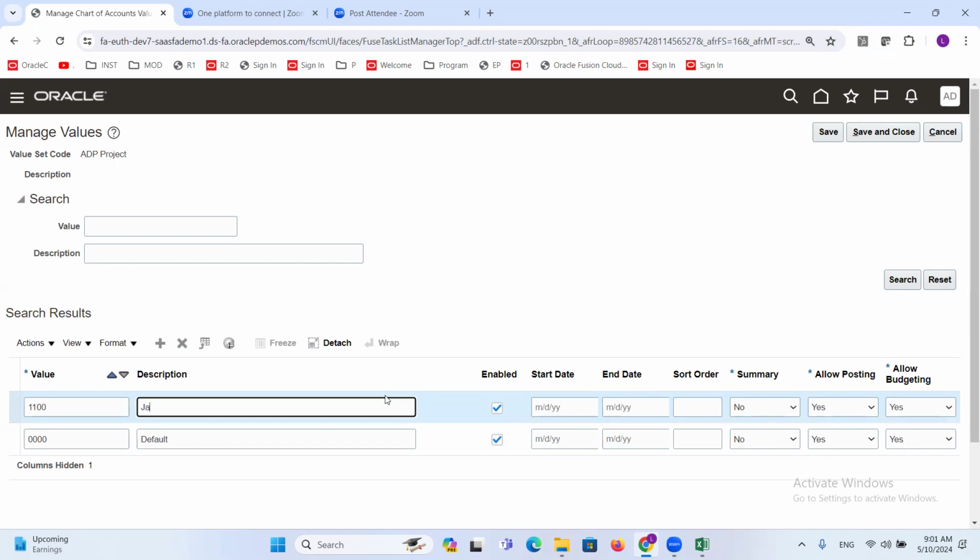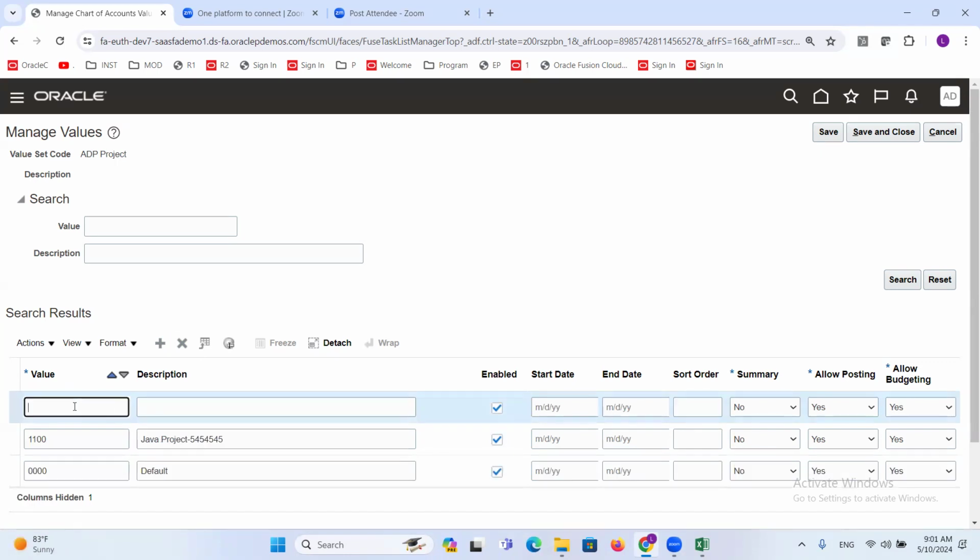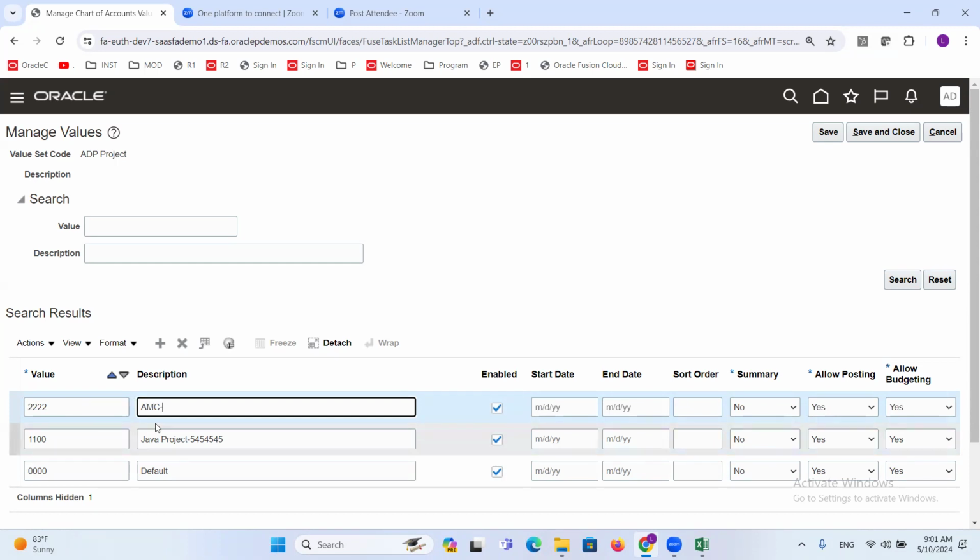Something like, say, Java project. The project number could be something. AMC, annual maintenance. Question, Lakshman Garu. You are creating one default project every time, no? In each line, before also you created.